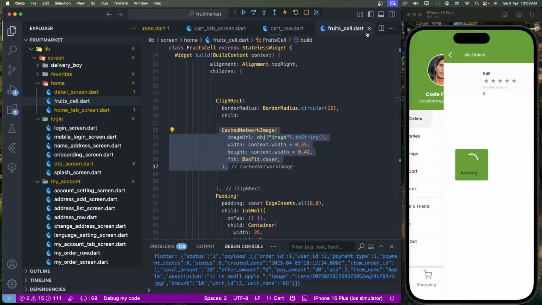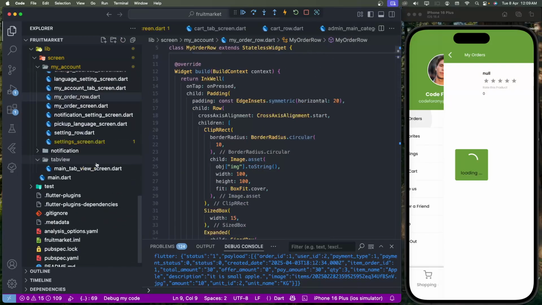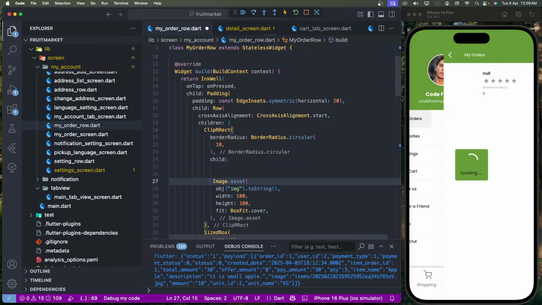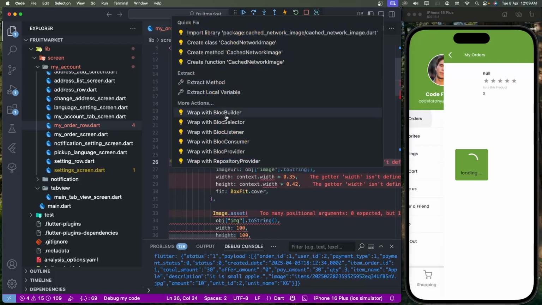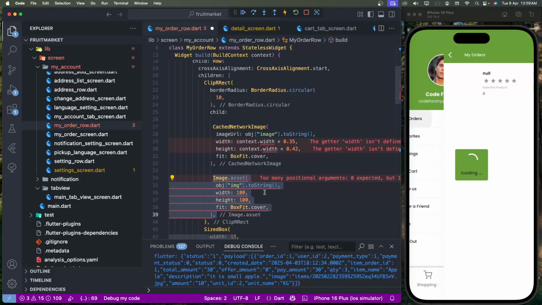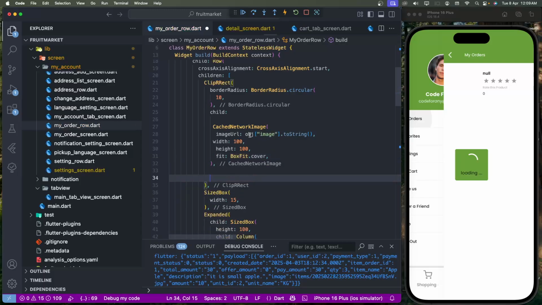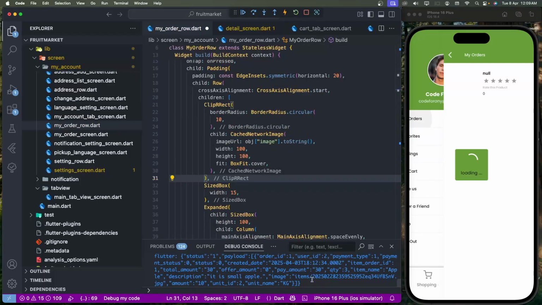Now we copy it, close this, and go back to the my order row, and replace this key here. Like this sets, remove it here. We cut these conditions and replace them here and remove it. Now we pass the image here, and we check the image.